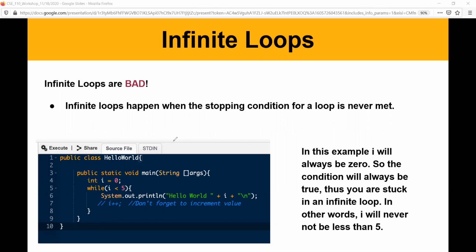So we know that an infinite loop happens when the stopping condition is never met. Taking this code below, it's basically the same code we've been using for the while loop. We say int i equals 0, and while i is less than 5, we print out hello world, but we took out the i plus plus part. That means we never incremented i. So i is always 0, but the condition is always checking if i is less than 5. That condition will never be false, since i is always 0, and 0 is always less than 5. So this code will run infinitely. It will never stop. And most of the time that is not good.